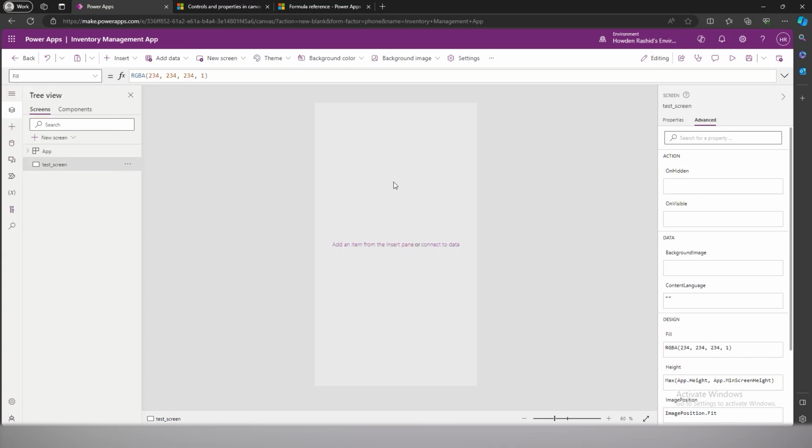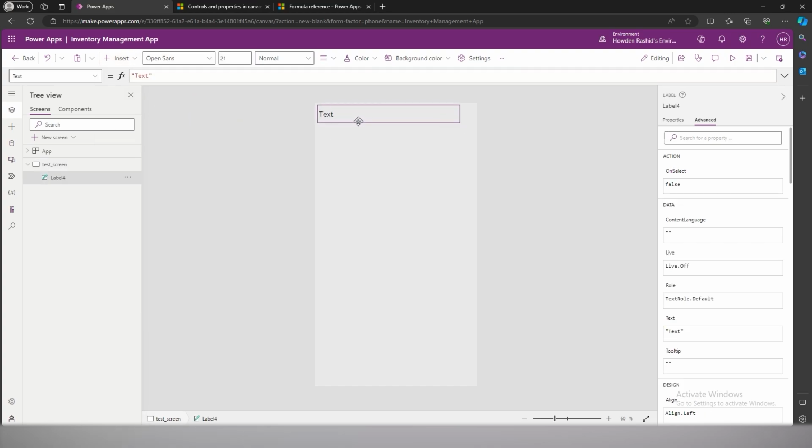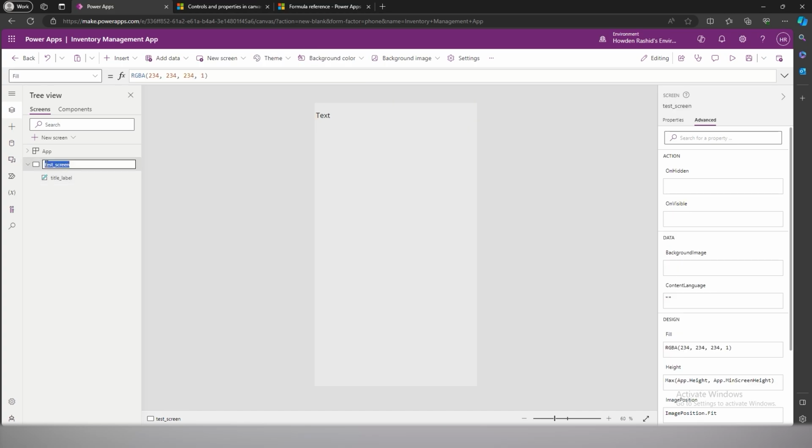So now I'm going to start building out the app. For starters, we need a screen to show the different inventory that we have stored in the table. To do that, firstly, we're just going to model out the way the app looks. So add a text label here. I'll move this over to the top, make it a bit bigger, and then I'll call this title label. I'll rename the screen name to home screen also.